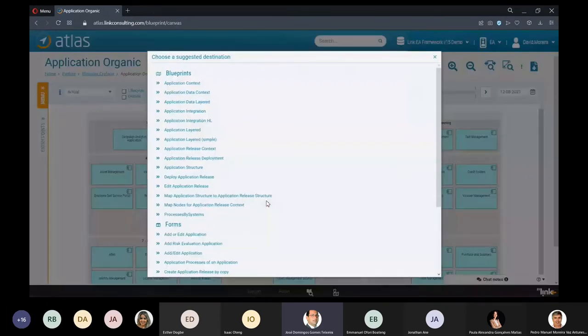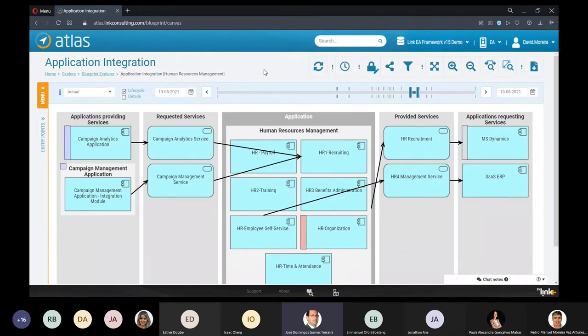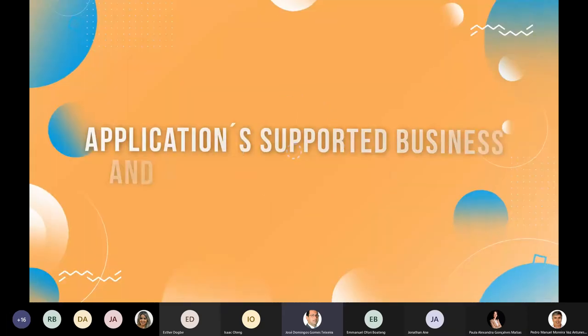So if I navigate the application integration blueprint, one can see on the left-hand side the services that are consumed by this application and the applications that provide those services. On the right, the services that the selected application provides, and it's being used by other applications in the architecture.